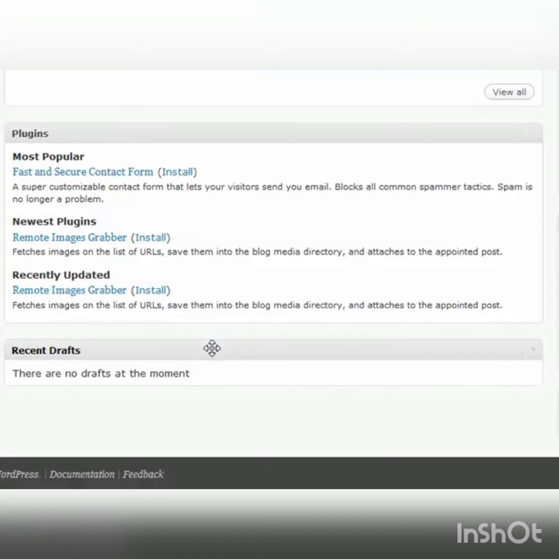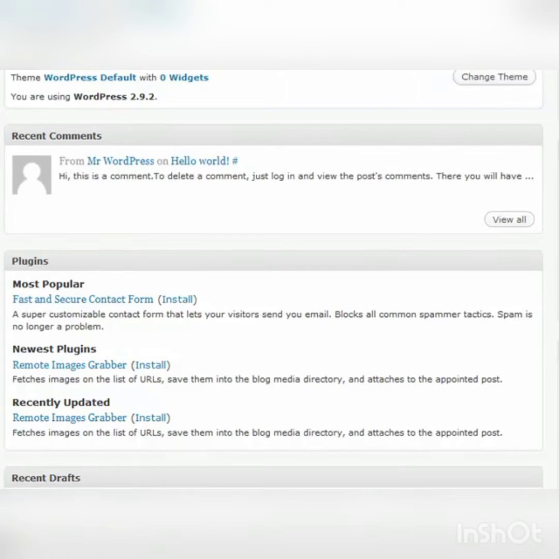Drafts, this is something that, if you keep a lot of drafts for common use, or maybe something you haven't completed, it'll show there. It's not really something that's used that much depending on where you are.